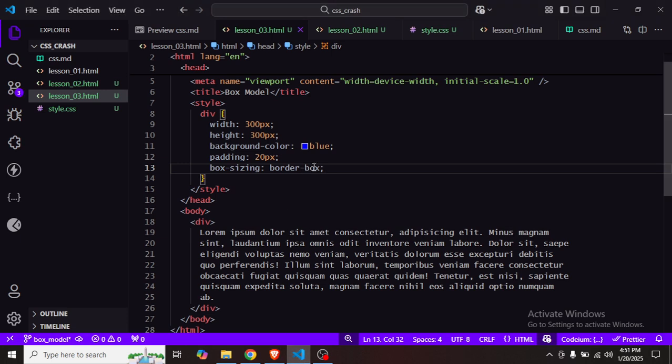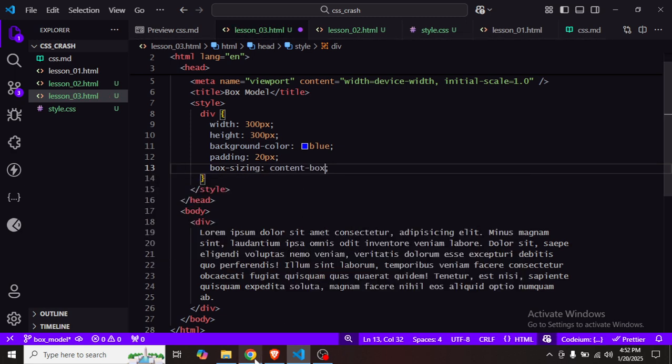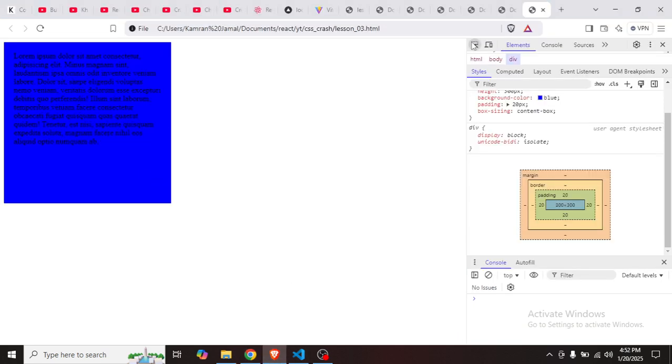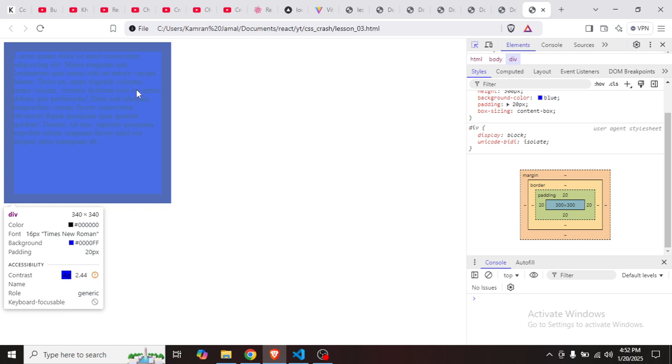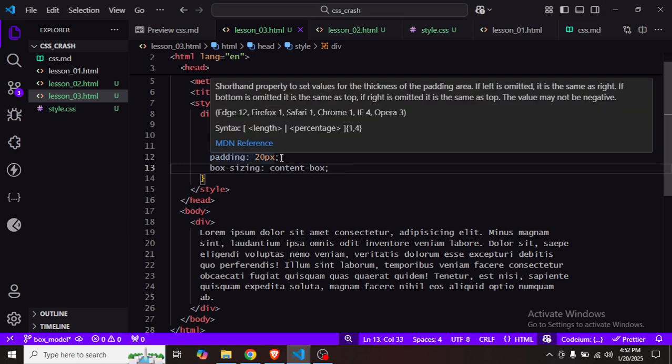Instead of border box, let me see the other property, content box. Okay, so now see, it is the default property. It has its original width and height, and also they have added the padding to its width and height. Here you can see now it is 340 and 340. Okay, so this is how padding works in CSS. So you can give it a padding in this way.